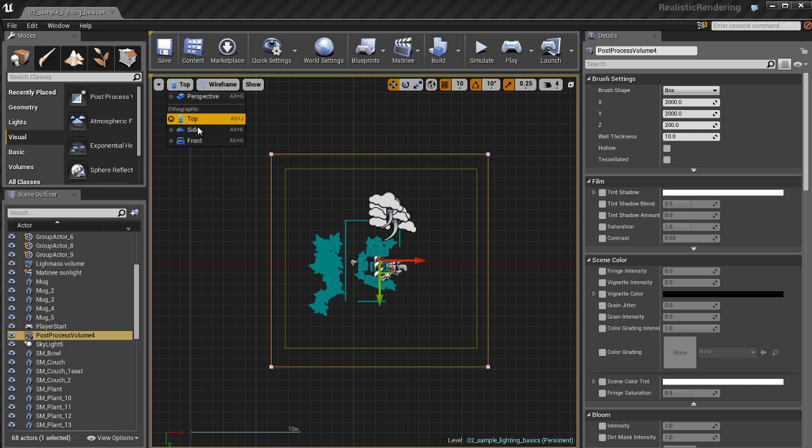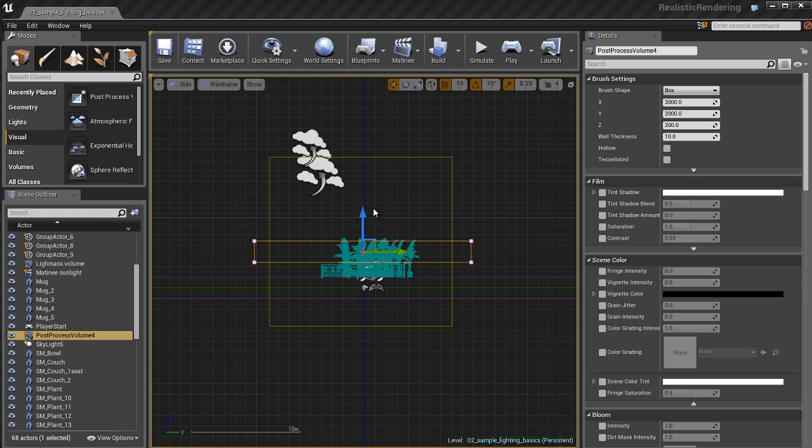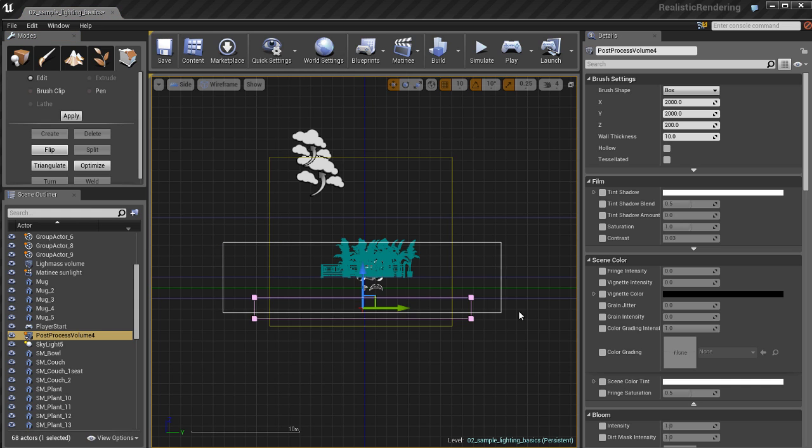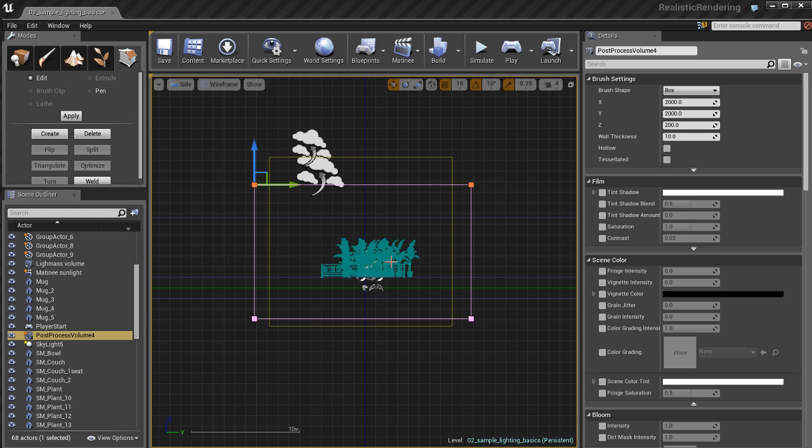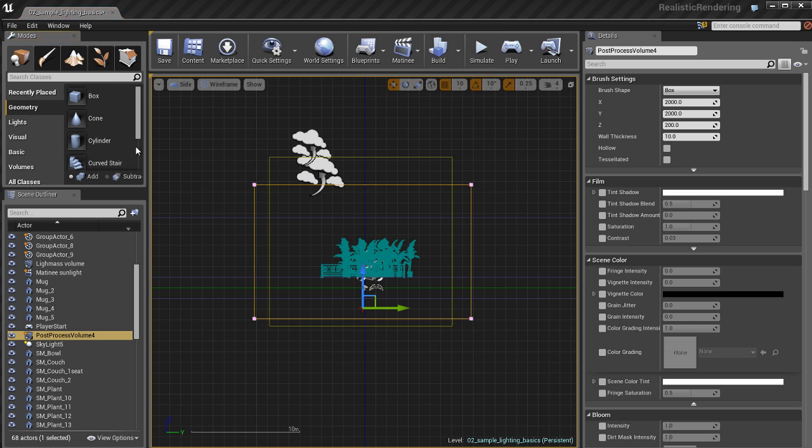But if I switch over to a side view, you can see it's a little bit too narrow and it's not going to cover my entire scene. And the idea is you want this to envelop your entire environment, or at least the area where you want to have the post-process effect occur. So what I'm going to do is take the vertices of this guy and raise them up so that it envelops my entire scene.